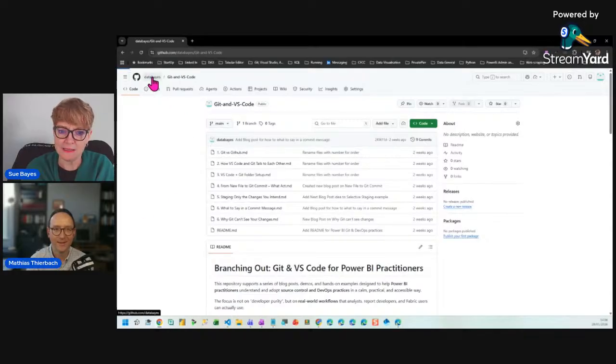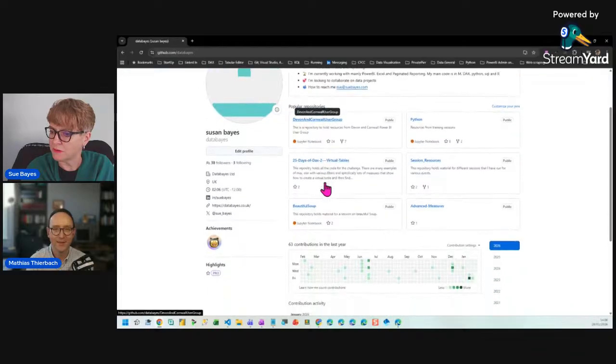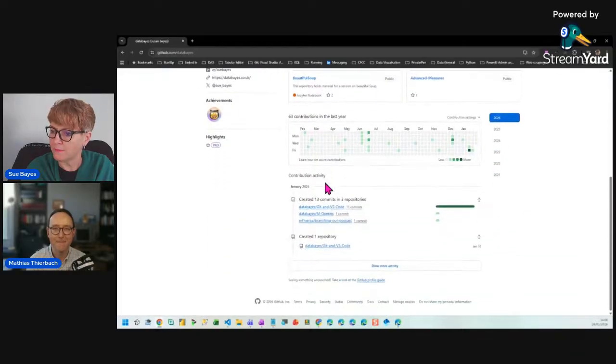So this is the other repositories, and the other repositories we were looking at were, so you look at all these, created 3 commits, increased branching out podcasts.